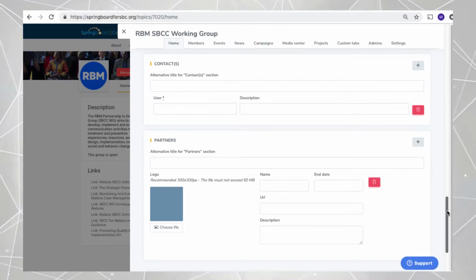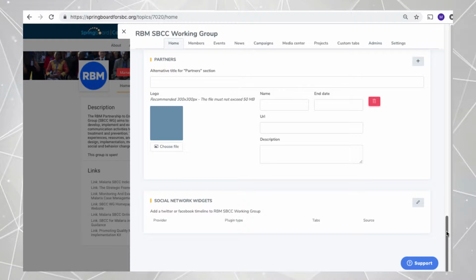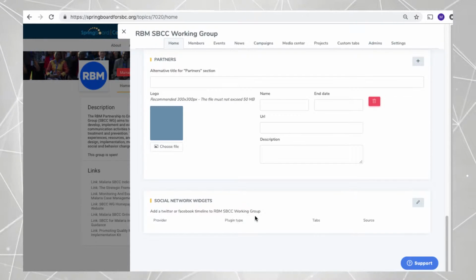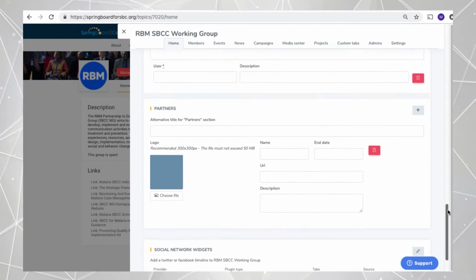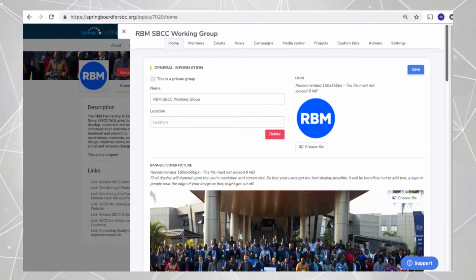Lastly, in the Home tab, you'll see the social network widgets. This allows you to embed a live feed, either Facebook or Twitter feed. And so what's different about this from social media links is that instead of just being a static link, it actually embeds the live feed onto your homepage. So make sure that if you make any changes to the Home tab, press Save.